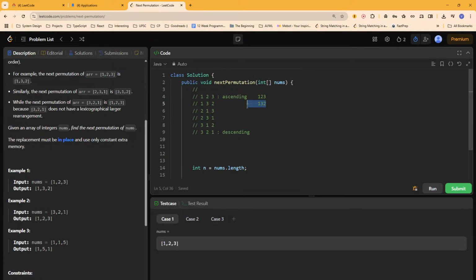From 1 2 3, we have to reach 1 3 2. Then the next number in the dictionary will be 2 1 3. So we are taking the smallest number in the front. Yeah, that is the core idea. The smaller numbers should be at the beginning. As we move through the permutation, greater numbers will start coming up.